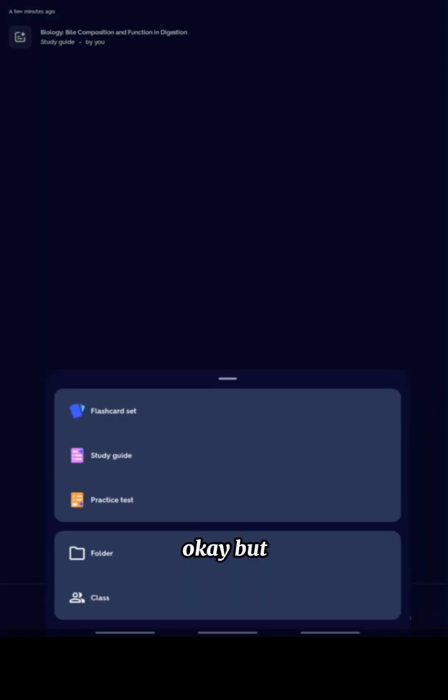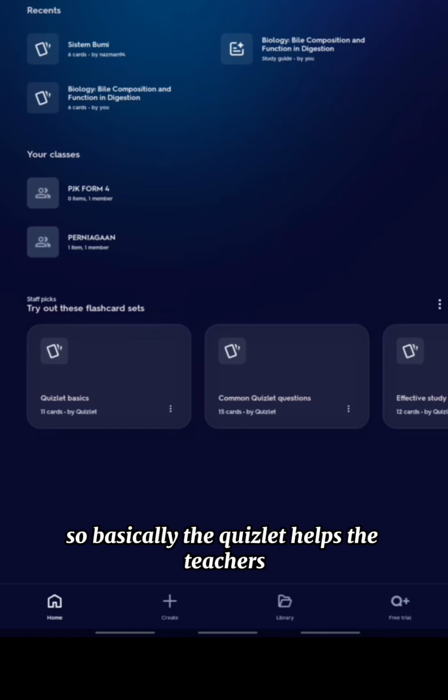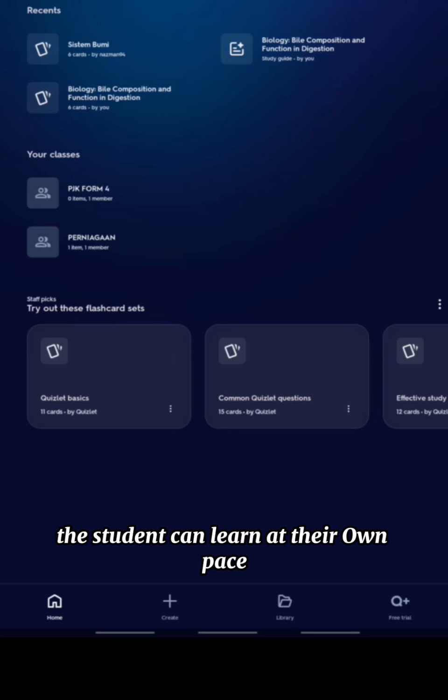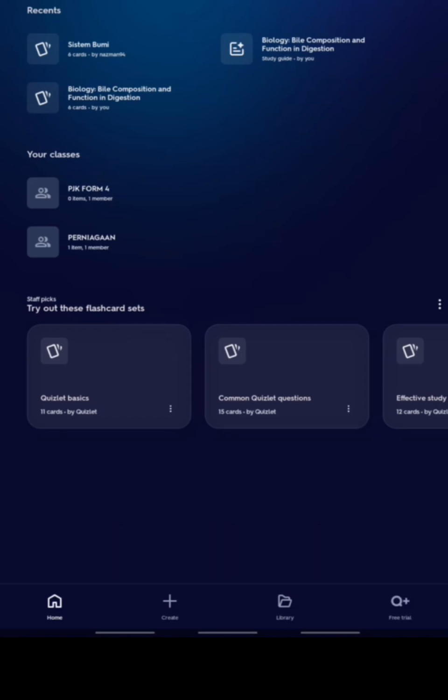Basically, Quizlet helps teachers organize their materials, tests, and flashcards, to help students understand better about their topic and to make sure students can learn at their own pace at home, and they can do it anywhere in the schools or even at home.